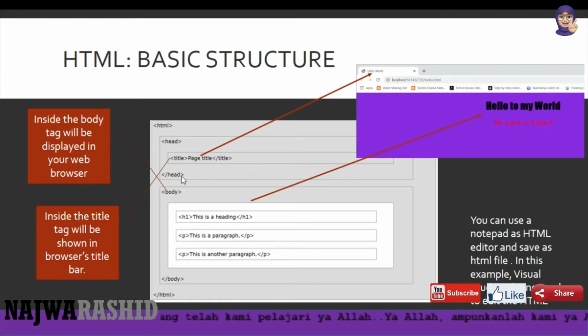Okay, after the header, you will have one section that we call the body. Under the body, you can have a heading, a paragraph, an image, a link, and a lot of things inside the body. This page will display in your web browser, for example, hello to my world, my name is Najwa. So this part must be written under the body section. If you want to show your title, it must be written inside your head under the title tag.